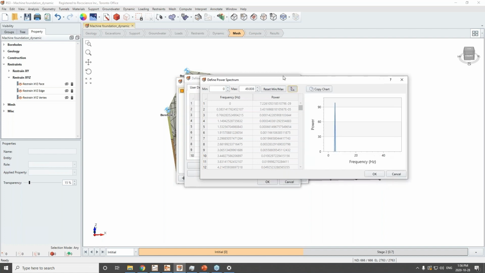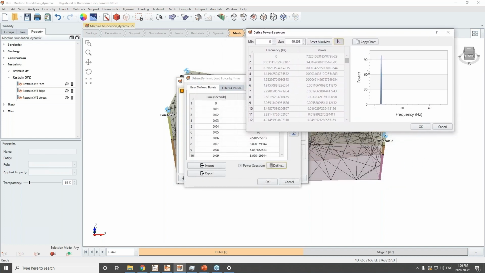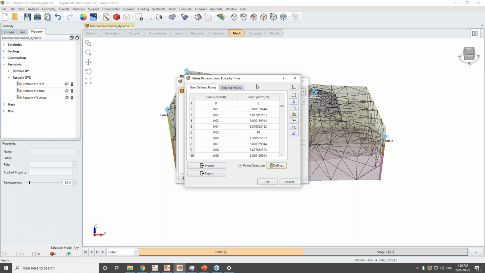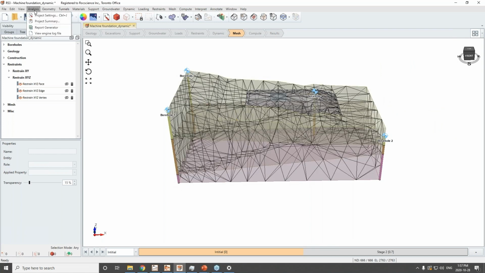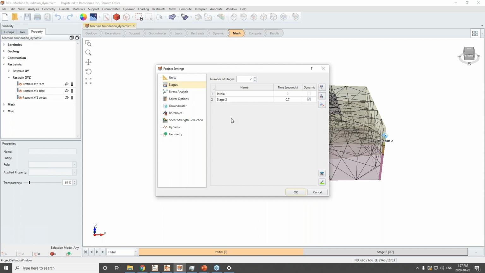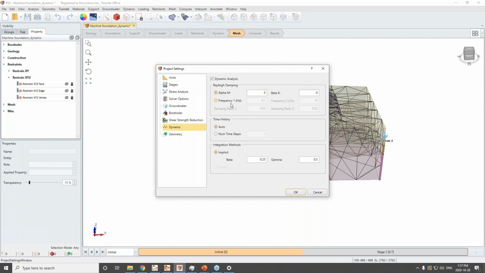Now let's see the natural frequency of the motion. You can mouse right here, and you can see that the maximum or the dominant frequency of the input motion is approximately 5, or actually it's 5. And now go back here. Okay. Now go back to the project setting and go to dynamic. Change here. And the first frequency is 0.77.